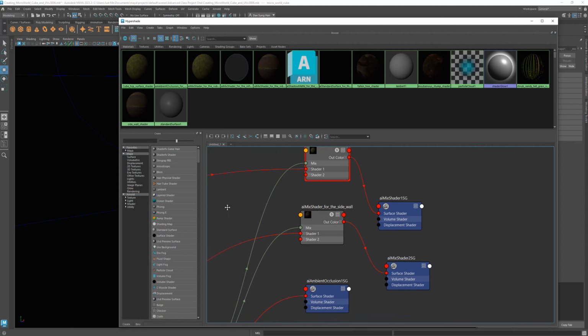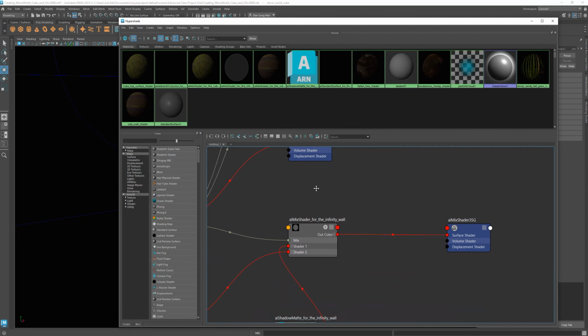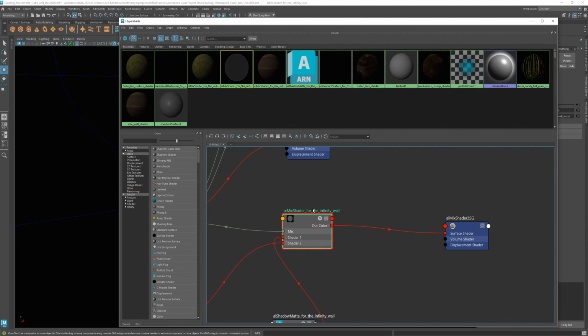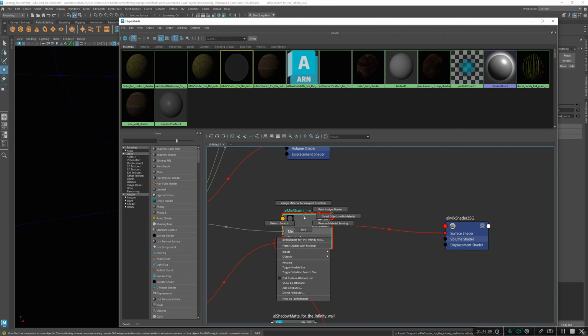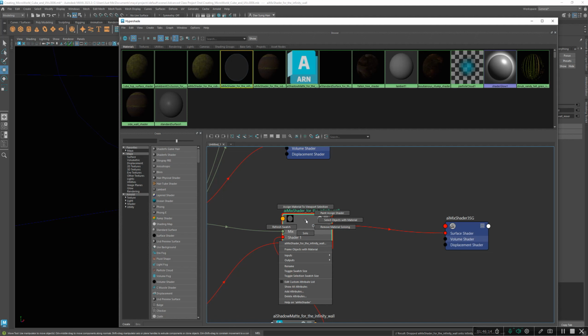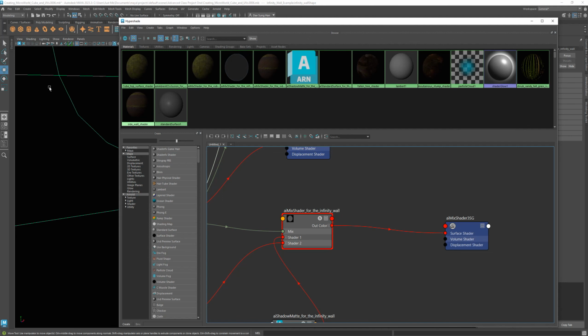So let's go to my AI mix shader for the infinity wall, and you could just literally middle mouse over, hold, drag and drop to the infinity wall. Okay, select it, right mouse click and hold. This is for the infinity wall mix shader, right click and hold. Select objects. Good. I just want to verify.